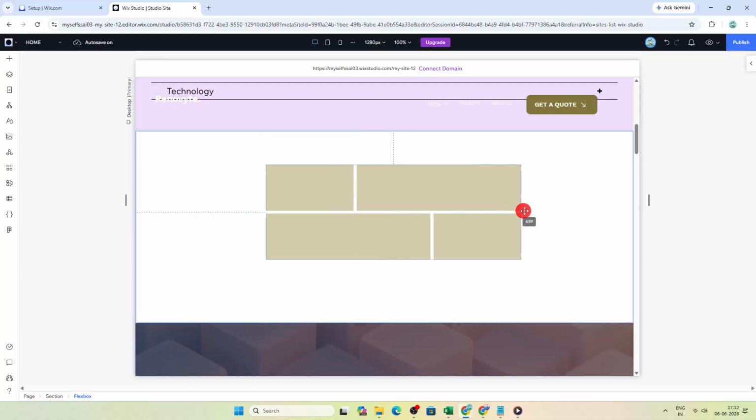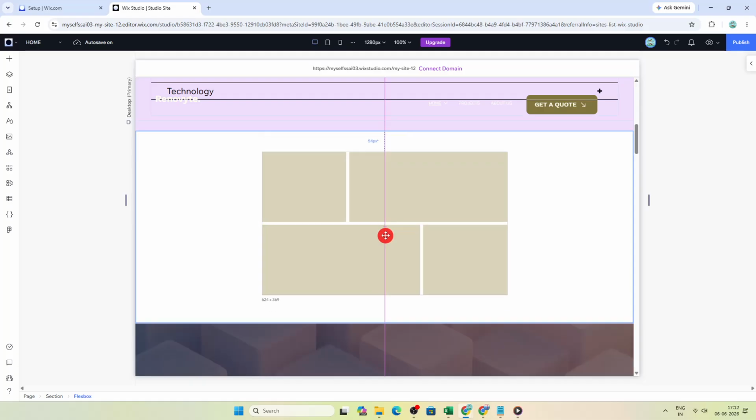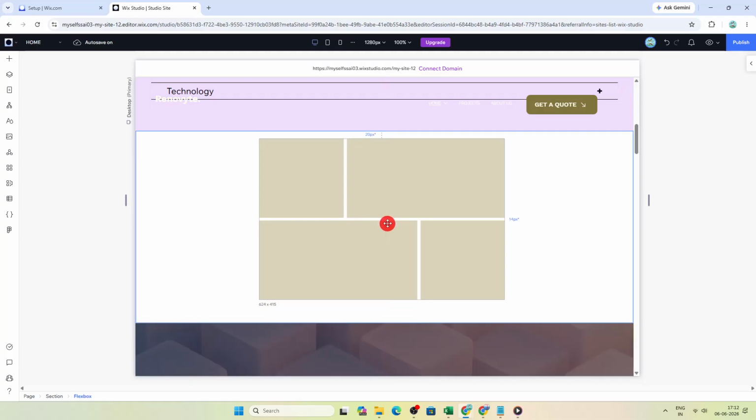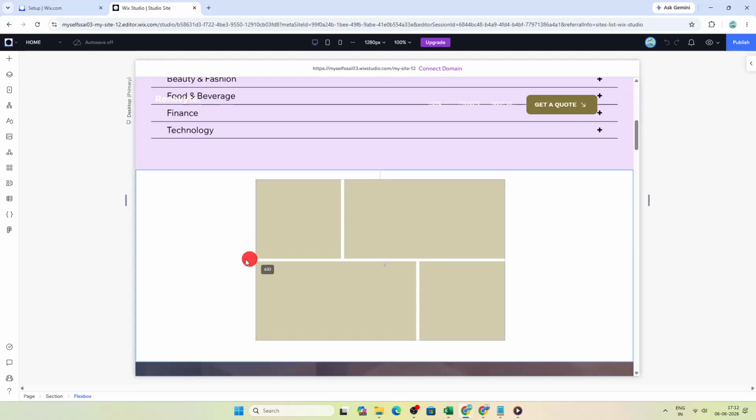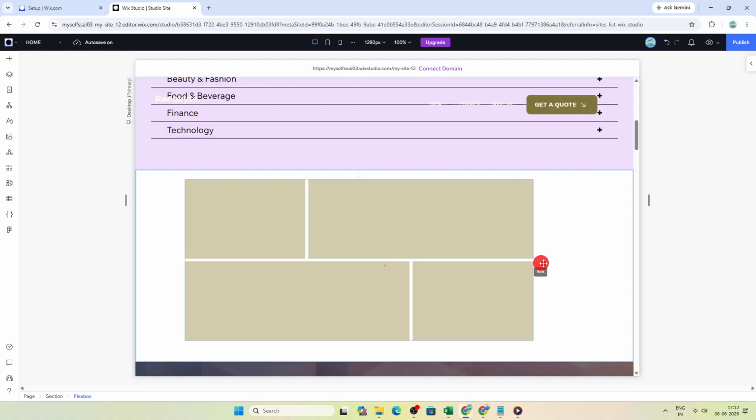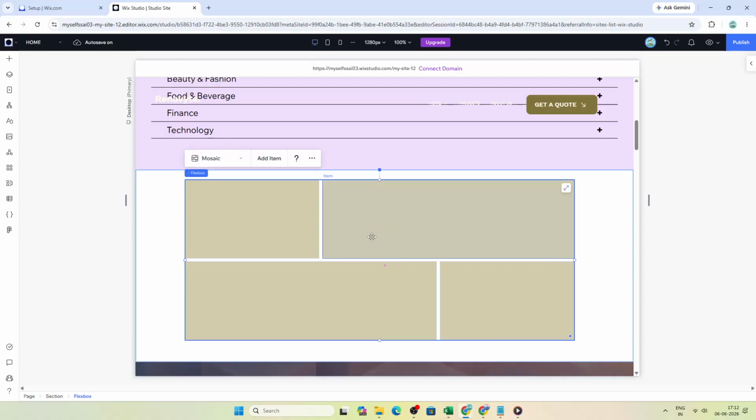Now let's talk about adding and managing items inside the Flexbox. A Flexbox is made up of individual responsive containers, and these automatically resize to fill the available space. That means your layout stays flexible and more adaptable as the screen changes.